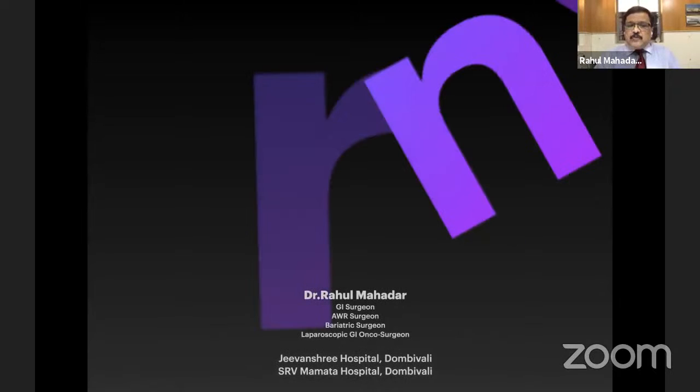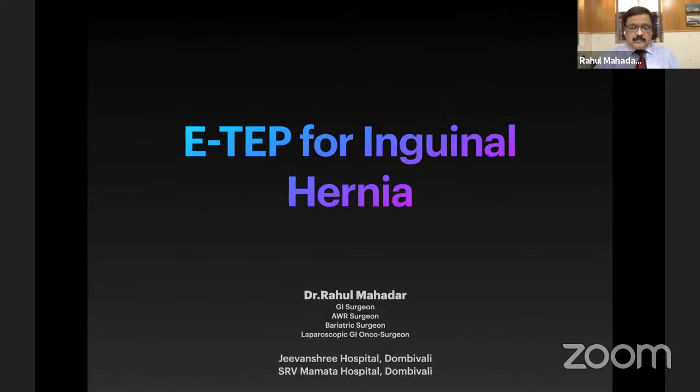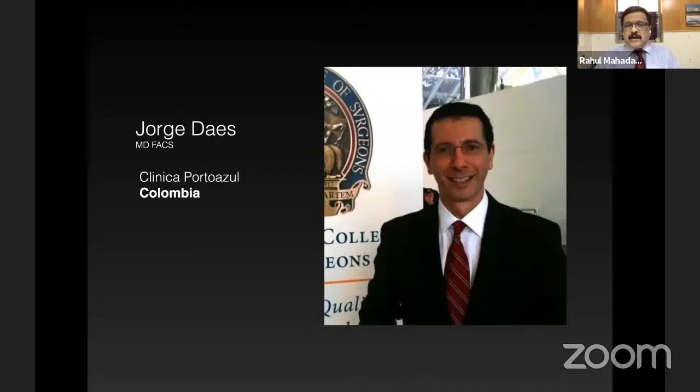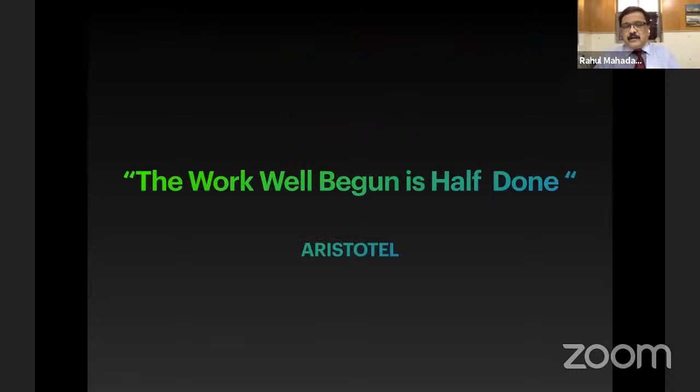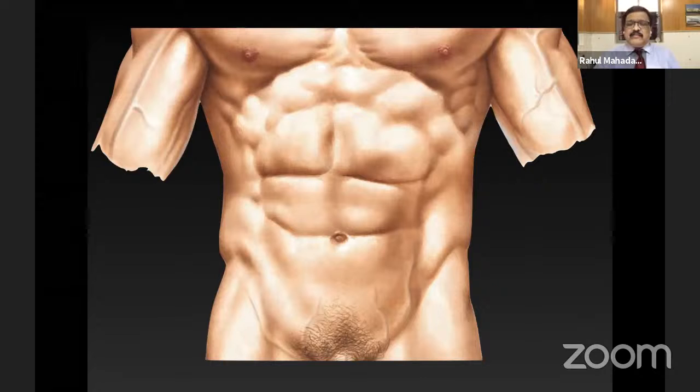I am Dr. Rahul Mahadar, today in front of you giving the narration regarding the eTEP for inguinal hernia. Now, Jorge Daes from Colombia has invented this particular technique. And what he believed is that the work well begun is half done. So the standard laparoscopic inguinal hernia repair was done with the standard port positions in the midline. That is the optical port in the umbilicus and the 2 ports in the midline. And we can deal with either side by standing on either side.